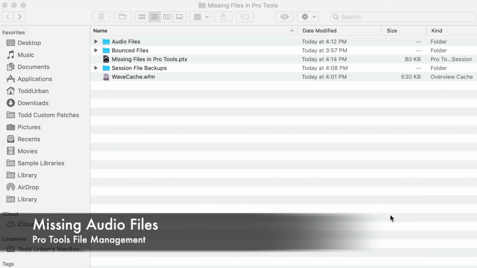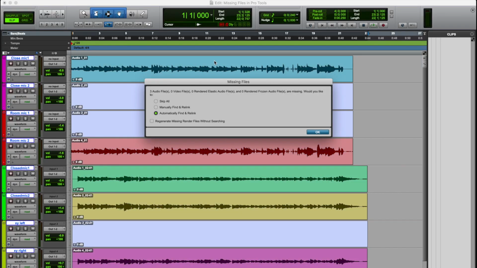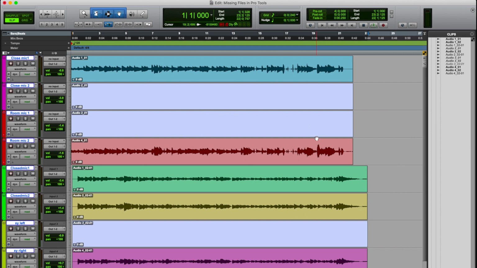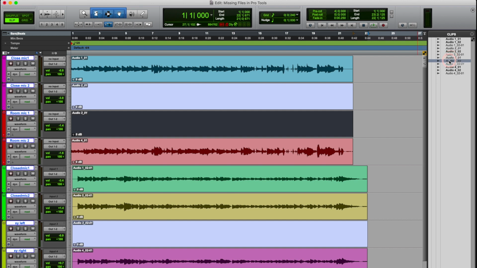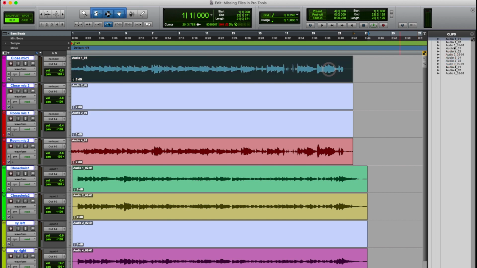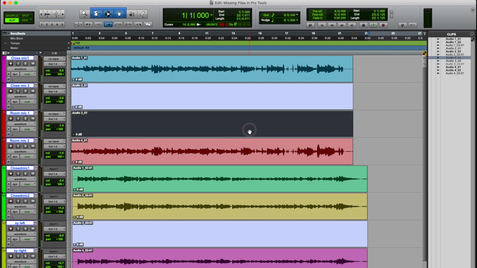You can see I have a session here called Missing Files in Pro Tools. If I open up our PTX file, you're going to see that there are certain tracks that have blank regions. Right now, Pro Tools is showing a Missing Files dialog and wants to try to find these files. The problem is when the person sent this over, they only included certain audio files in their project. Others were just referencing audio files on their hard drive. They didn't include those. Let's take a look at where they should be stored.